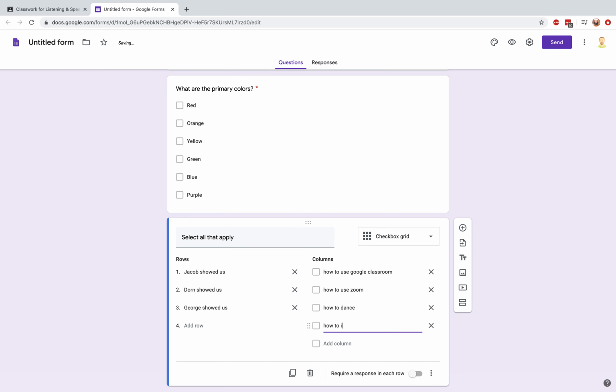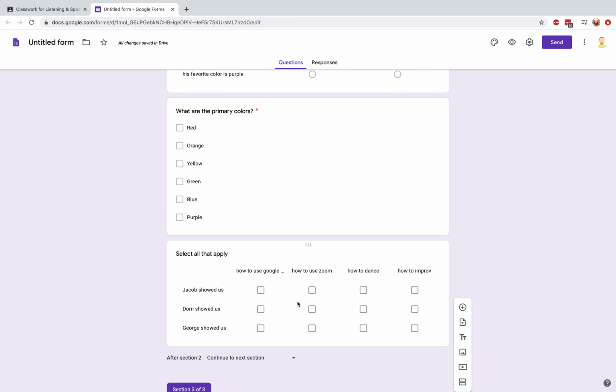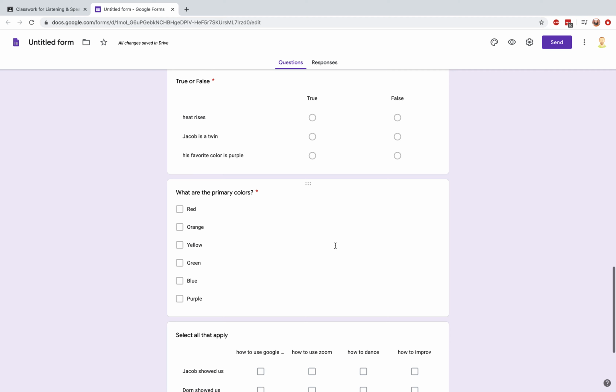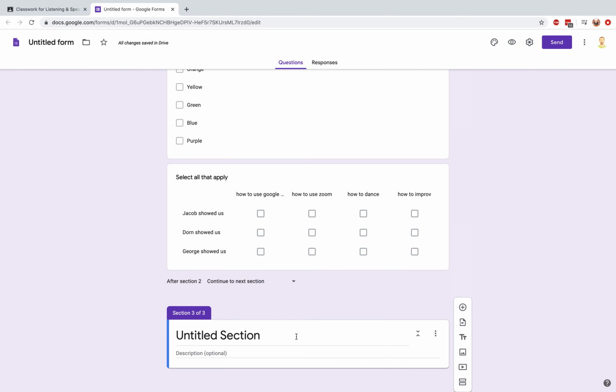how to improv. So then when we take a look at this checkbox grid, Jacob showed us how to use Google Classroom, how to Zoom. You could have them check these two boxes. Dorn showed us how to dance, and George showed us how to improv. Something like that. Or maybe Jacob showed us how to improv as well with George. So you can have multiple options, and we'll go over those different options there. I just want to show you some examples of how these questions are.